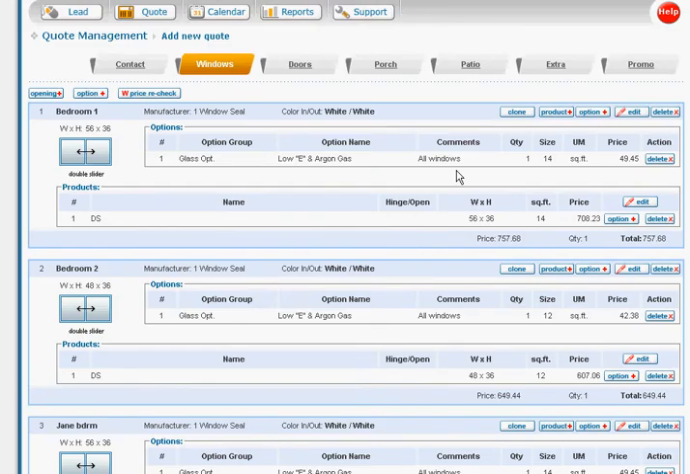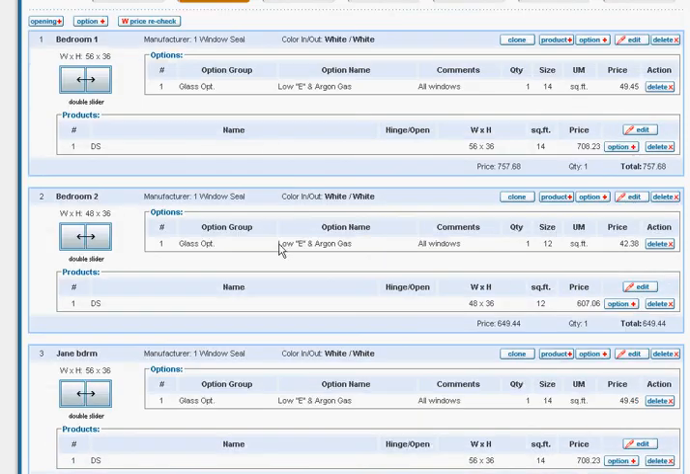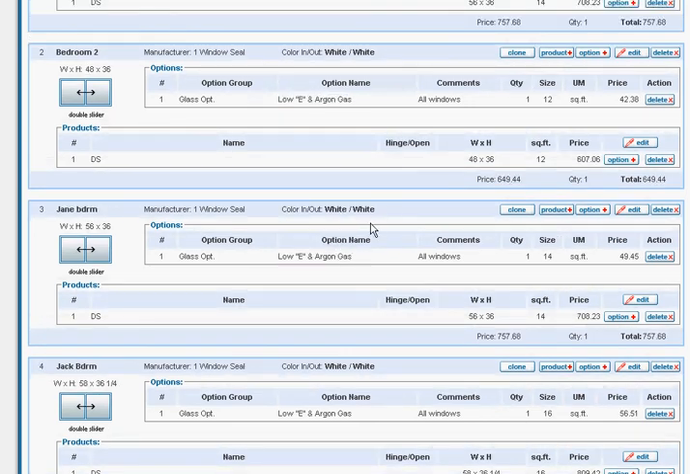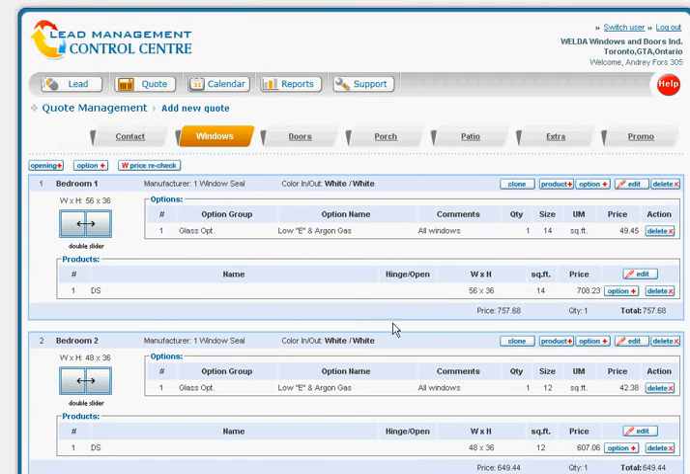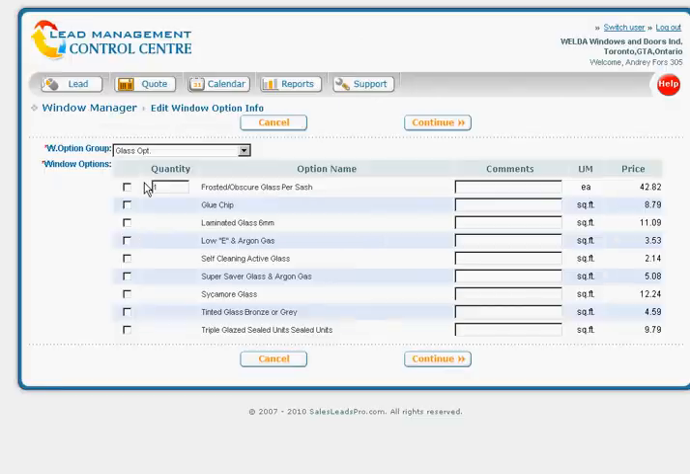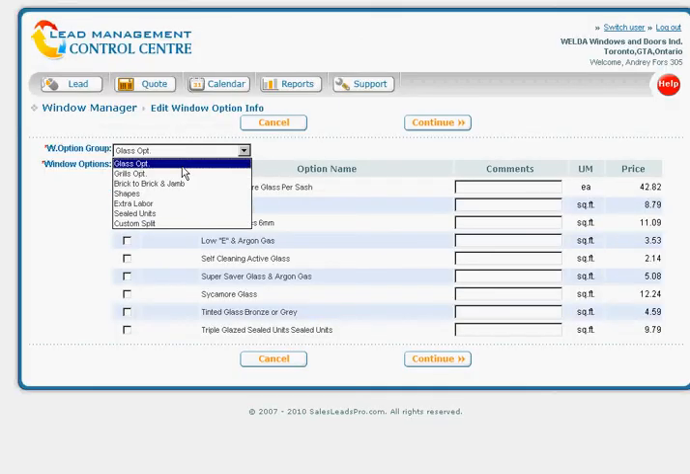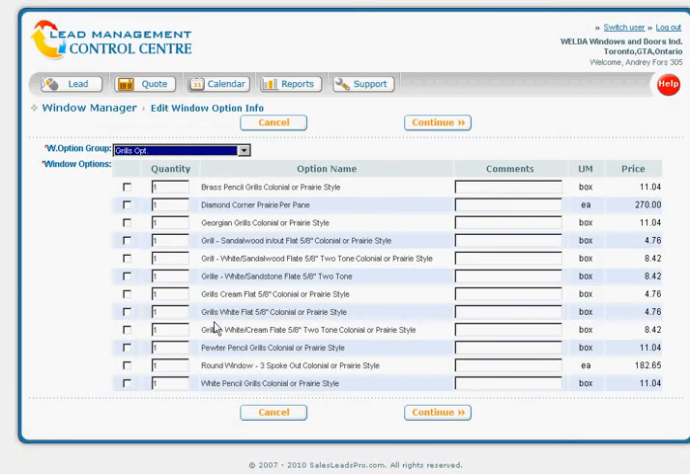Now if you need to delete some of the options, you could do it right here. So you see that each window got Low-E and argon gas. This is quite a handy option, especially if you know that each window will have the same option. You cannot do it with grills for a simple reason. Because if you go for grills, you have to calculate how many boxes will go to each window. So it's always better to do it from another screen.